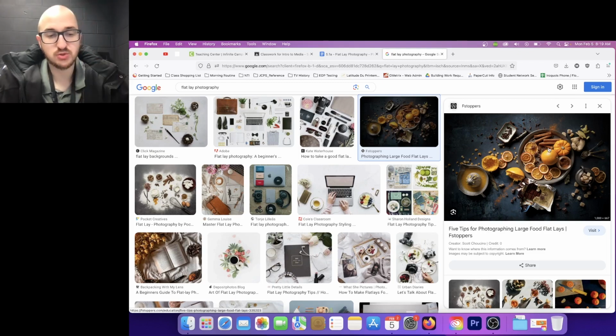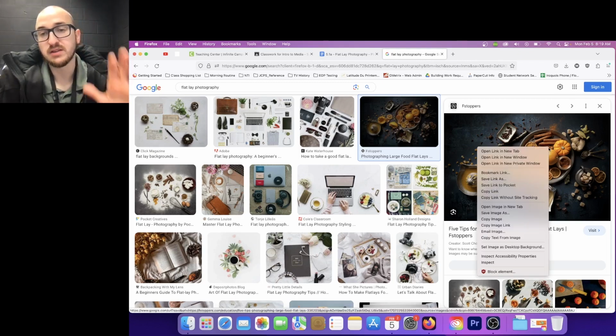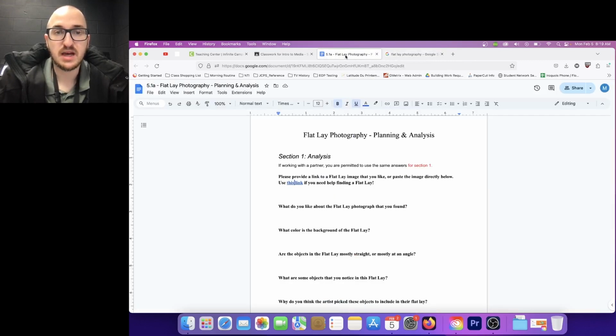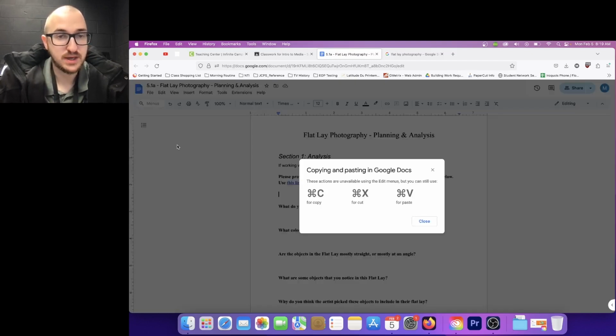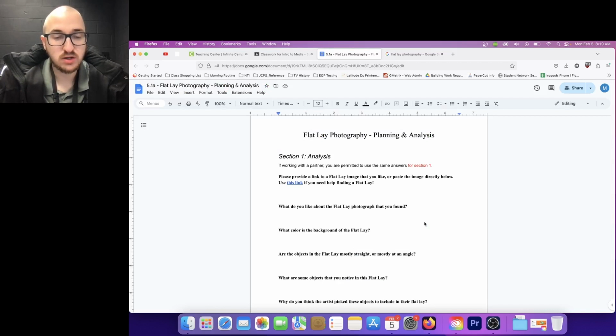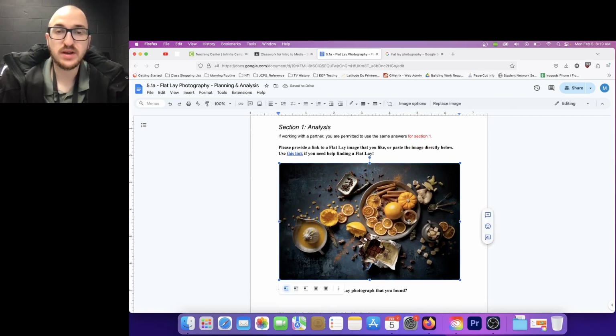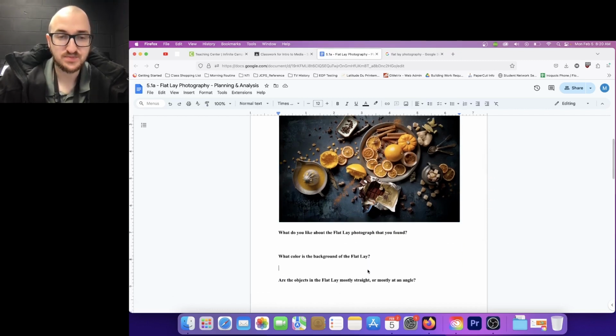I'm just going to hold Control on my keyboard, click on the photo, let go of Control, and select Copy Image. I'm going to go back over to my document by switching my tab at the top, clicking underneath the first question, and using Edit, Paste. Or if that doesn't work, we can try holding Command on our keyboard and pressing V. Sometimes it works one way, sometimes it works the other way, and I'm not entirely sure why. But you'll see that we have successfully put our photo into our document.